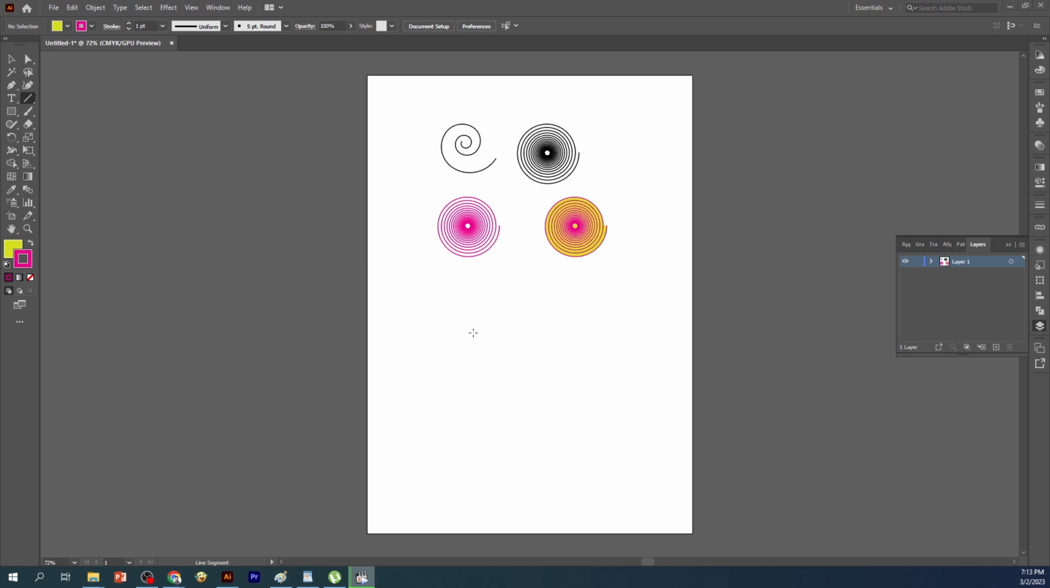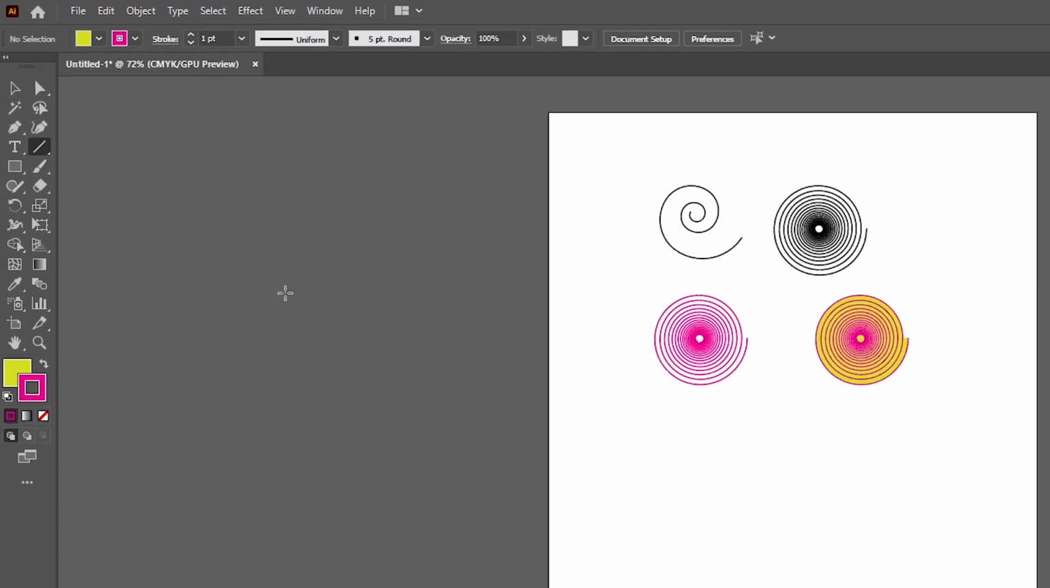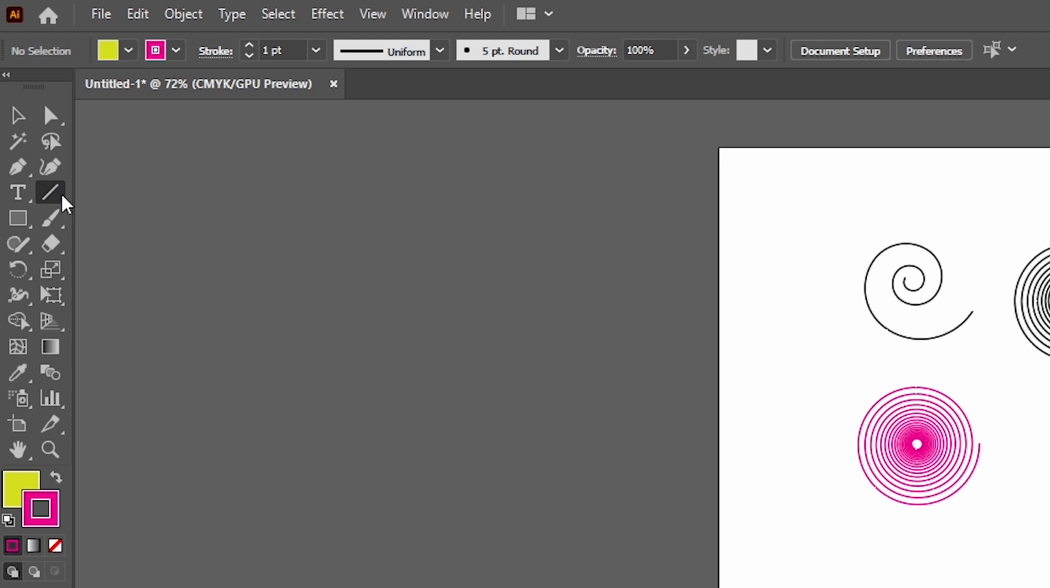Select the spiral tool from the toolbar on the left-hand side of the screen. It's located underneath the line segment tool, and looks like a spiral shape. Click and hold the line segment tool in the toolbar until the flyout menu appears. Then, select the spiral tool.